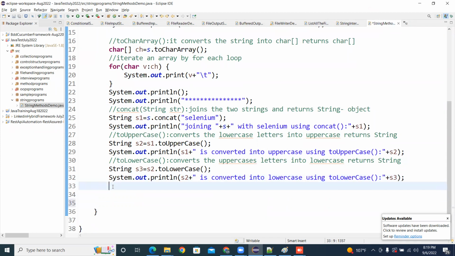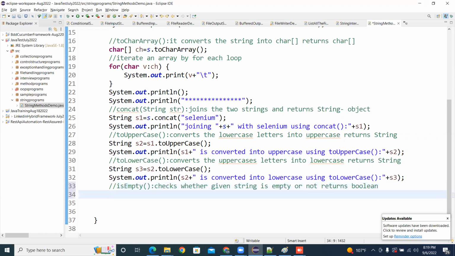So the next method is the isEmpty method. What will it do? It returns a Boolean value. Basically, it checks whether the given string is empty or not. So it returns a Boolean value. What is the return type? Boolean. So b equal to s dot isEmpty.